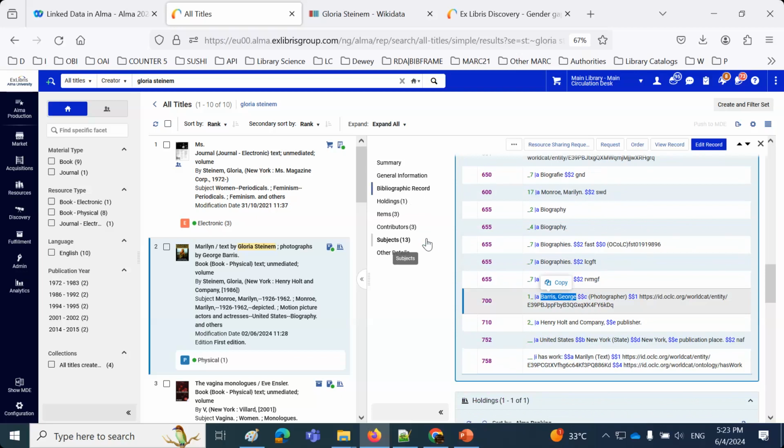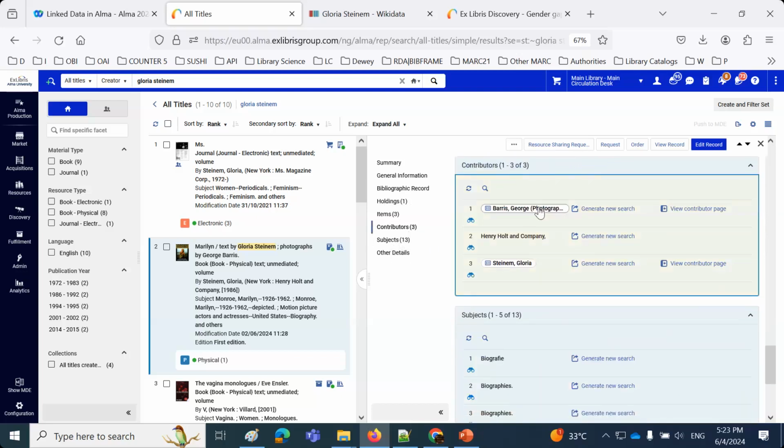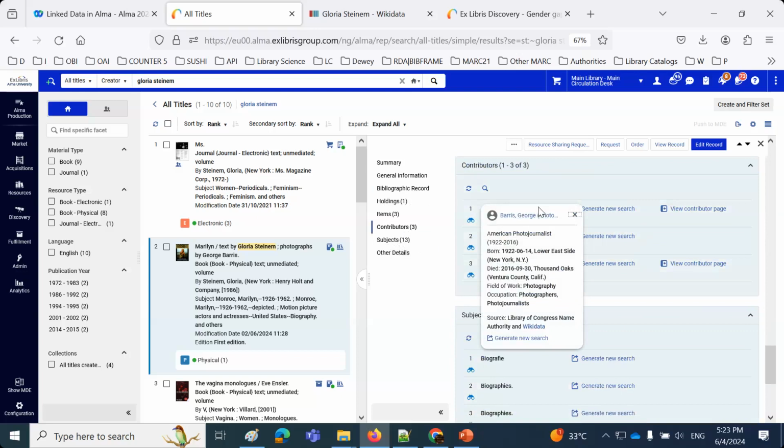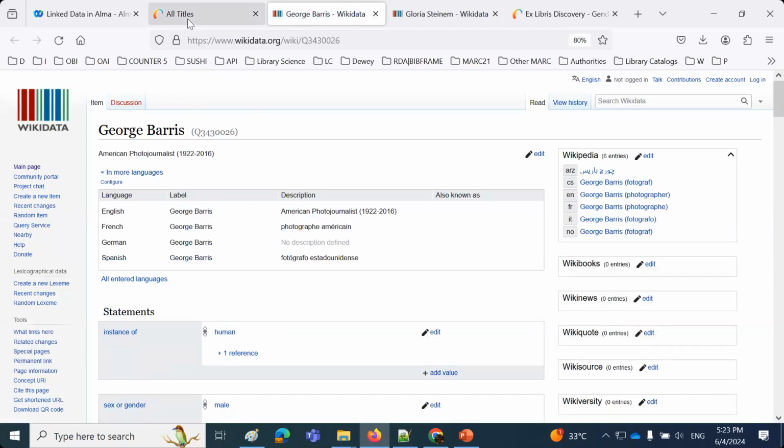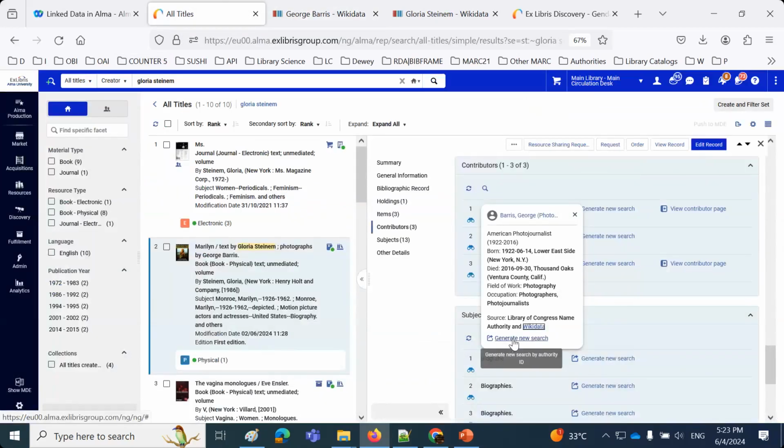We're starting with the Library of Congress name authority file. The linked data info card will only appear at the current stage if the heading is linked to the Library of Congress name authority file. However, plans are to extend that to additional authority files. So if I come to the contributors here, again, we have the linked data info card bringing information from Library of Congress name authority file and from Wikidata with a link to the Wikidata. And we also have here generate new search, which we'll talk about shortly.